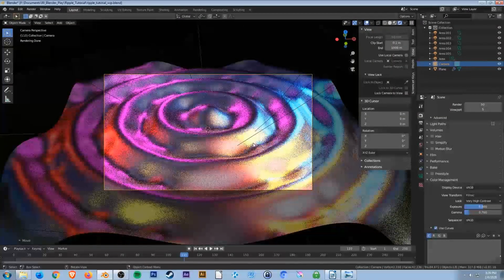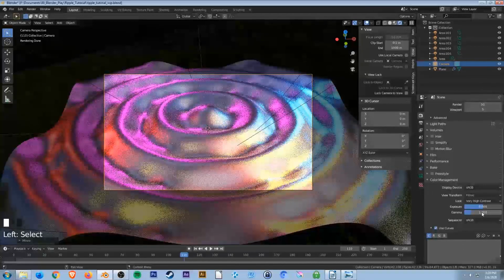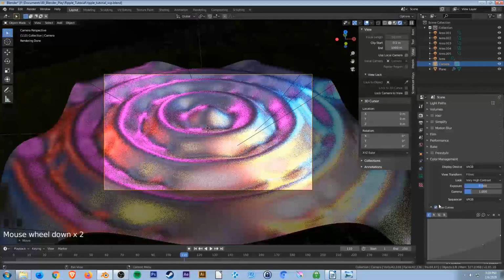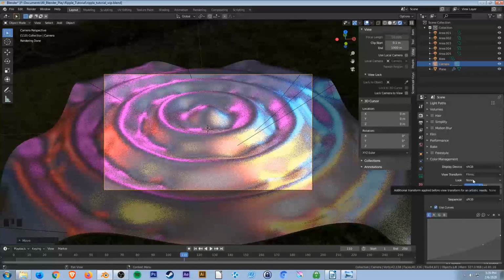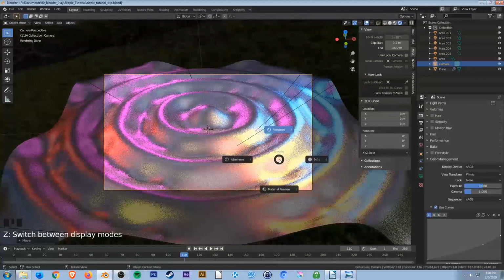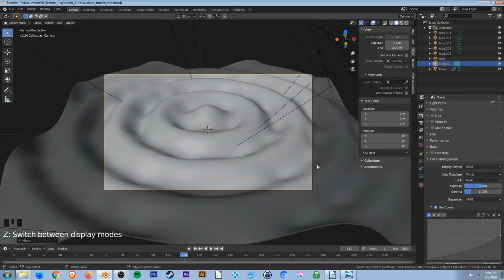And so if you like this darker scene, you can go for something like that. If it's not what you're looking for, you can jump that back up to 1. If you don't like the high contrast, you go back to none. And again, if your computer's lagging, just hit Z, go to shading, sorry, what is that, Z? Solid view, and then change the values, and then go back to render.